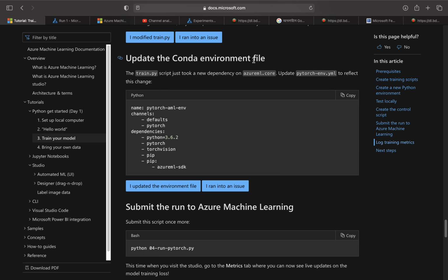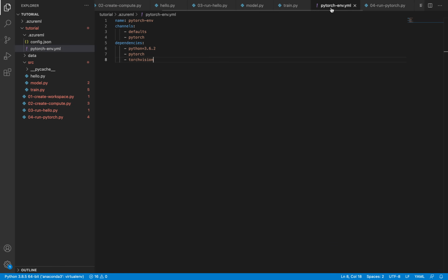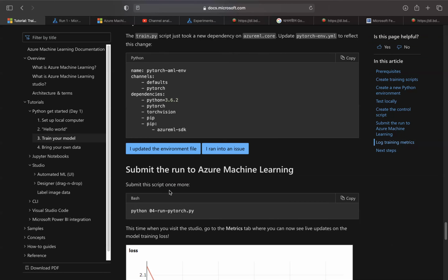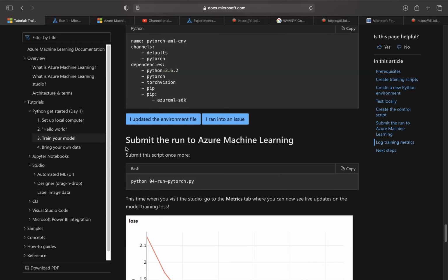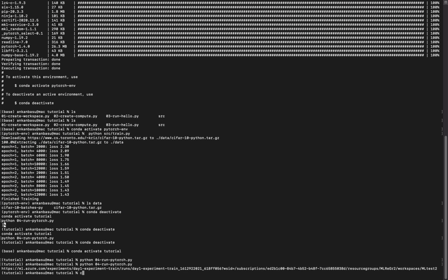Now update the Conda environment file. The train script took a new dependency, azureml.core, so we're going to update the YAML file that we have created. Come back over here to the PyTorch environment. Let's update this one with some additional dependency. Once we have that, we can submit and run on Azure Machine Learning. So copy this code again, come back over here, and just do a clear on it.